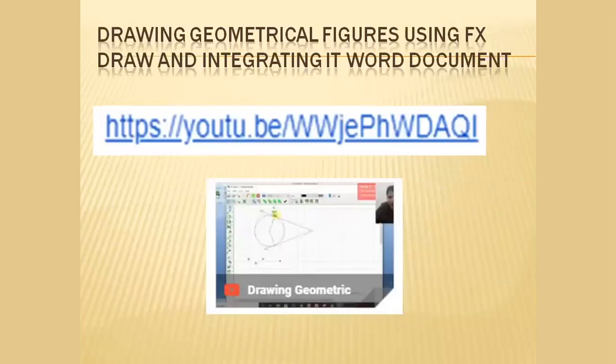I have already shared a video on basic information about this program in one of my YouTube links. The link of the same is flashed on my screen. You can go there and learn how to draw geometrical figures using FXDraw and integrate it with a Word document.